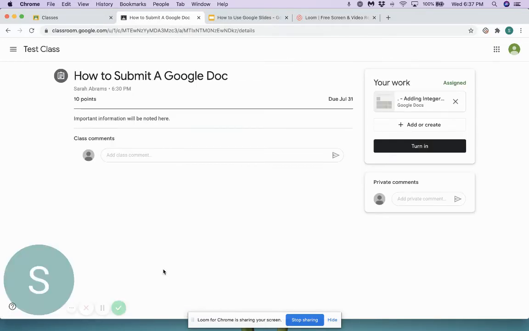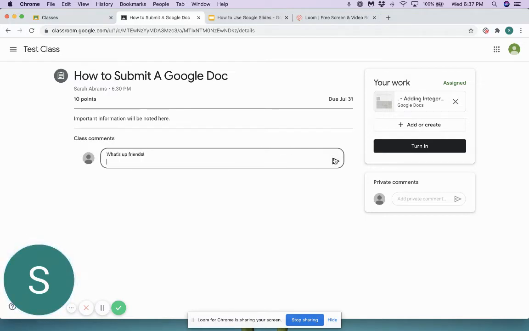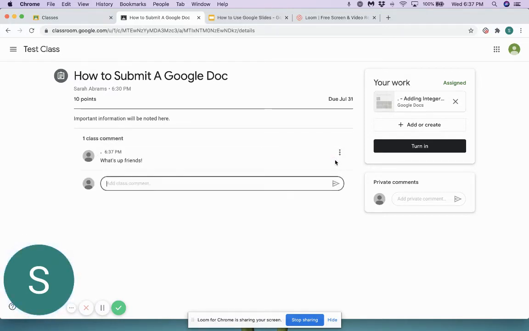View Assignment. When you go to View Assignment, you can still see the notes, you can still see the link, you can see Add or Create, and you can see Turn In. Do not press Turn In yet. You can add a comment to your class. So this would be the entire class. What's up, friends? And I can press send. So now that's to my whole class.